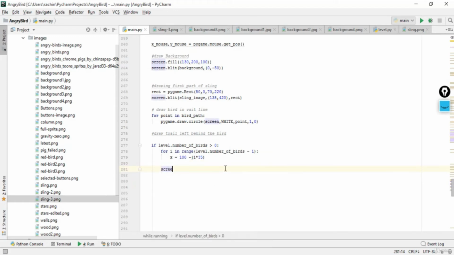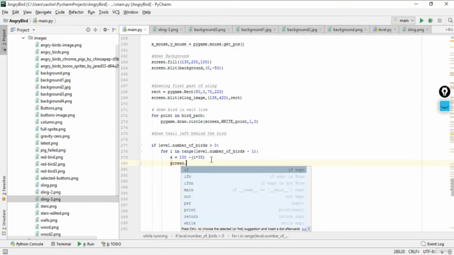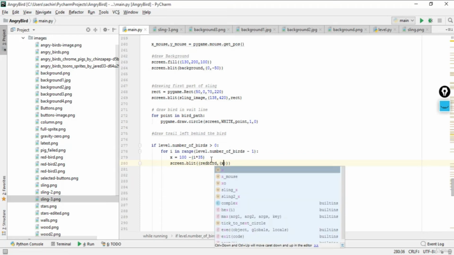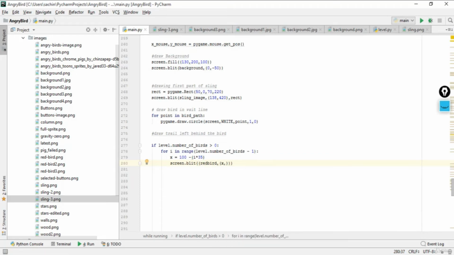So we'll just blit with this, so it should be inside this for loop, every time you change in this range you should blit. So that means screen dot blit, and what you should blit with is this red bird, and just give here a tuple, and the tuple will have the constant x, and we'll just have 508, which is the constant for y. So this is the trail that is left for the bird.